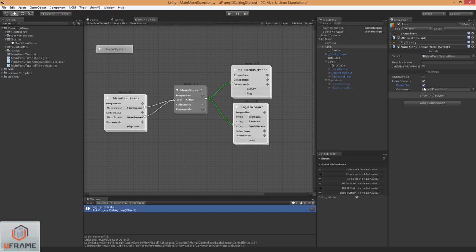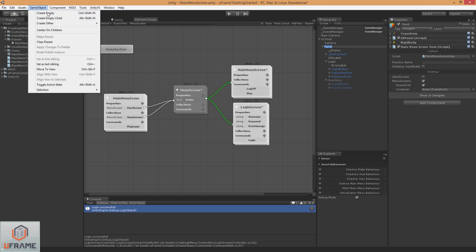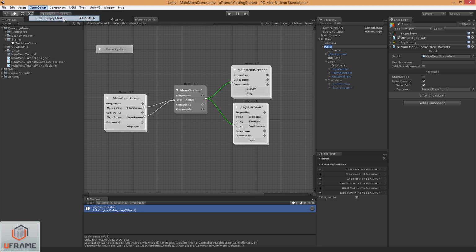And we want to say scene first because our objects already exist in the scene. And the container, we don't yet have a container for it. So let's go ahead and add one to it. So go up to game object and do create empty child.